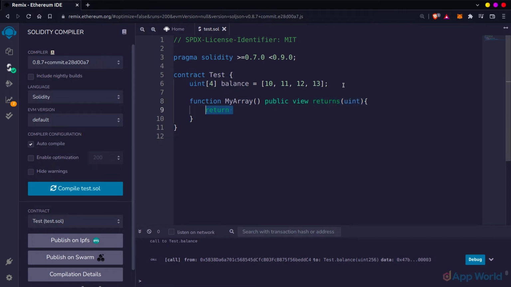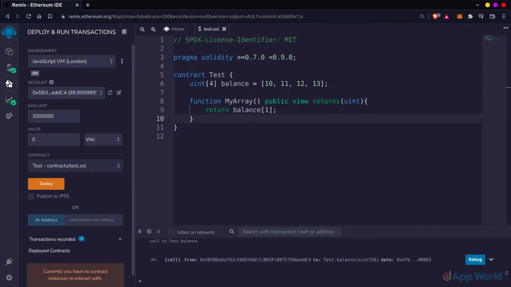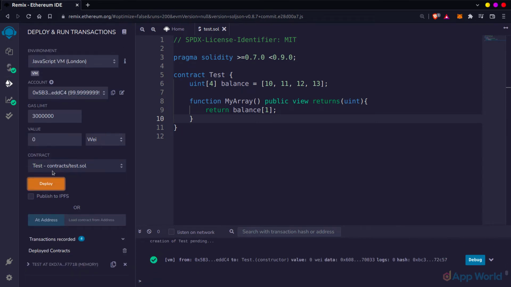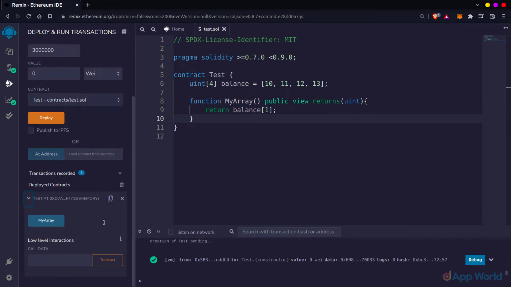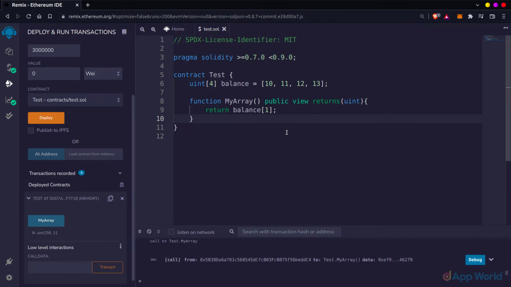Inside this function, let's return balance[1] since the index of the second position is 1 if we start counting from 0. Let's compile and deploy the contract and test. Just like returning, you can change the value of any index by just calling balance[index] and equal to the assigning number. Let's make changes in the return function itself to change the number from 12 to 18.